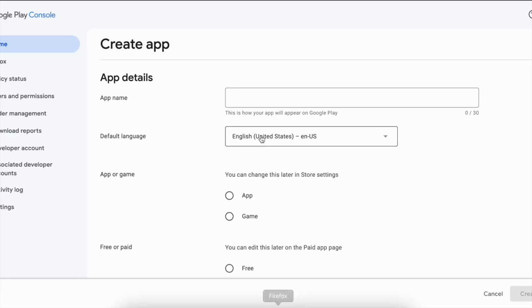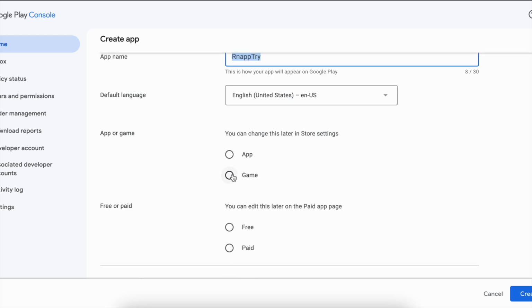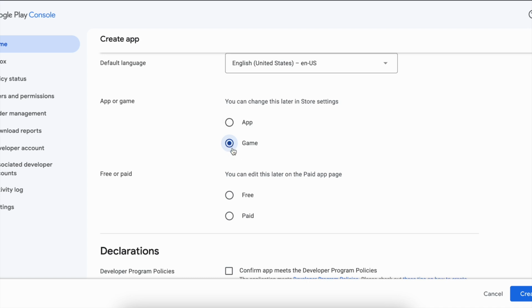Now again we'll come back to Google Play Console, and here I will just give my app some name, RN app try. You can give whatever name you feel like. Then this should be game only. If you select it as an app, you won't be able to install Google Play Game Services. So yeah, this is very important. This should be selected as game.